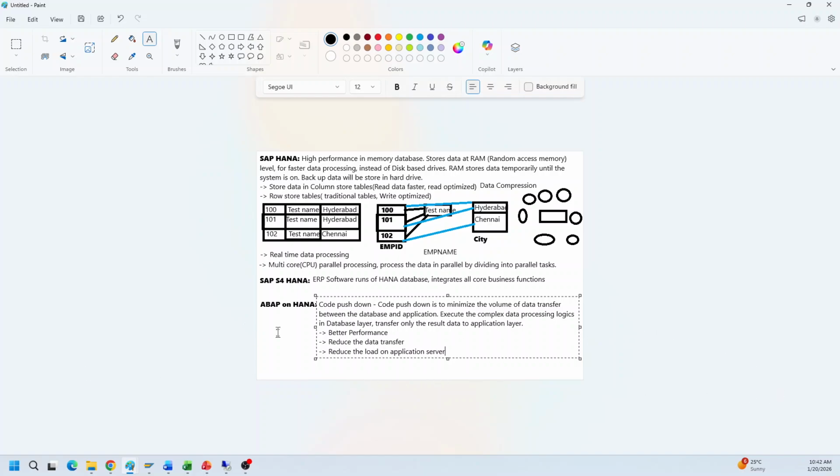Now, what are the different code pushdown techniques we use in ABAP on HANA? First one, CDS views, Core Data Services. Second one, AMDP. AMDPs are database procedures, ABAP Managed Database Procedures. And we can also use one thing called ADBC, ABAP Database Connectivity. Okay, by using ADBC, what can we achieve? Direct access to the database. By using ADBC, we can provide direct access to the database in a special case. It's not a regular case, but in some special cases, we use direct database access.